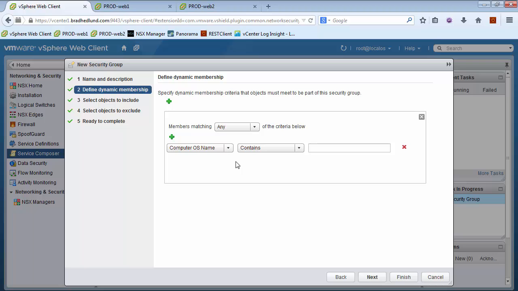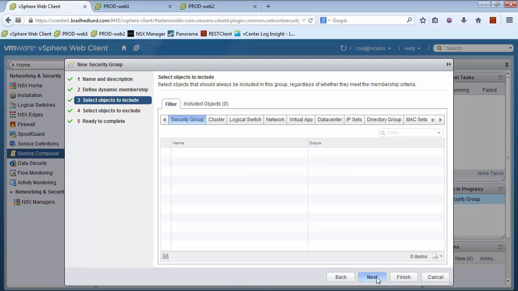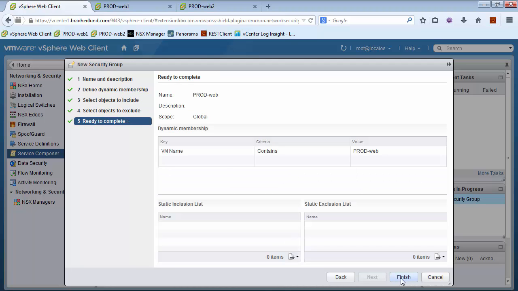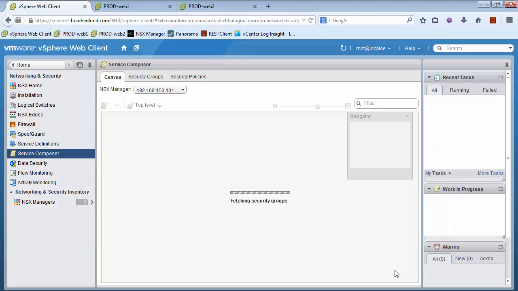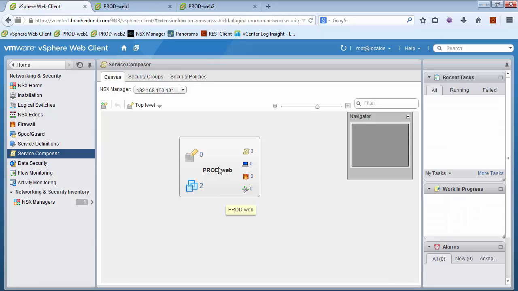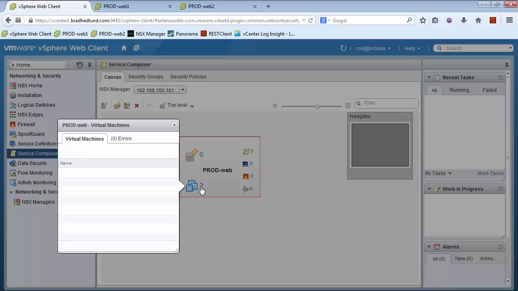And here's one of the cool things about the grouping in NSX: membership is dynamic. So what I'm going to say here is that any VM with the name containing prod web is going to be a part of this group. And I'll just finish this out. And finished here. So we can see right away the group has been created and the two VMs are already a member of that group just based on the dynamic naming that I asked for.